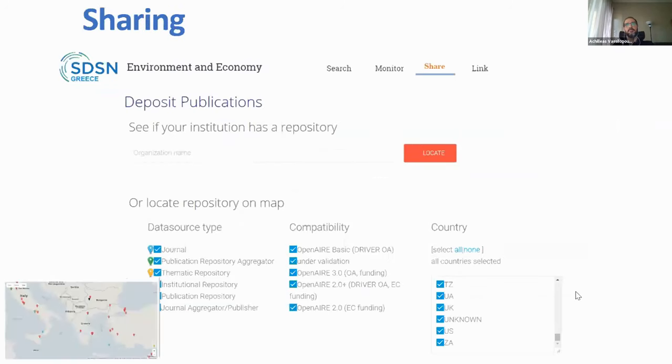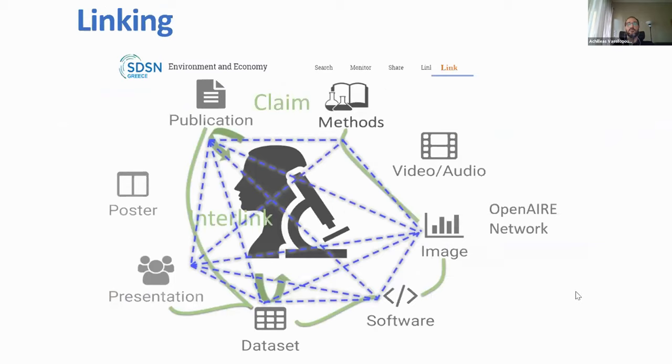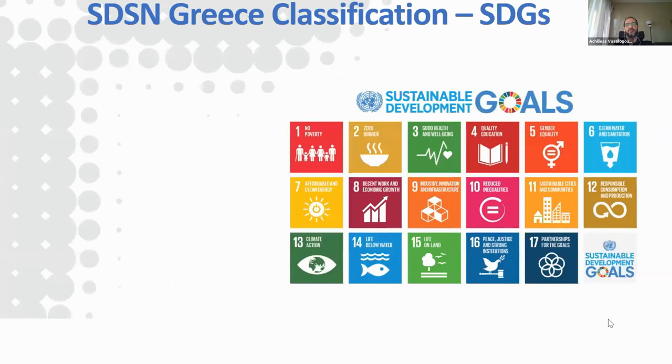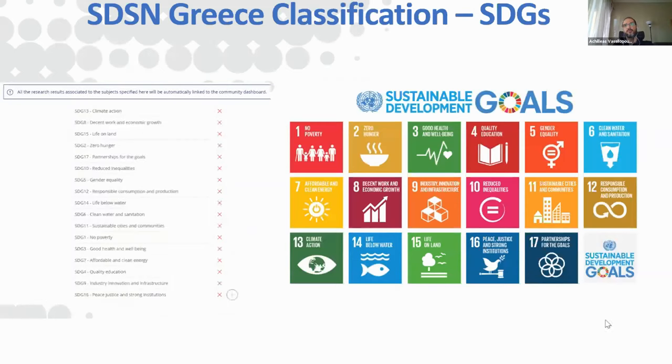But also it's about having the role of the local hub. So being able to identify who is doing what in Greece. And this is actually our main work and the main development of SDSN Greece, the dashboard right now, is to find ways to extract information for publications from institutions, from authors, and be able to have them within each of these 17 goals. This will be of great help in two ways.